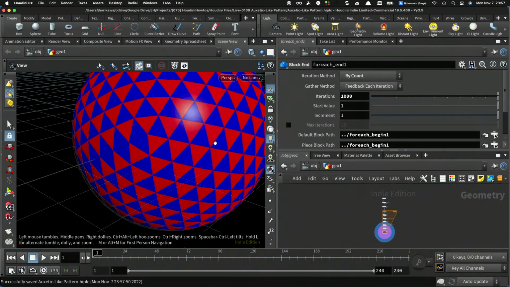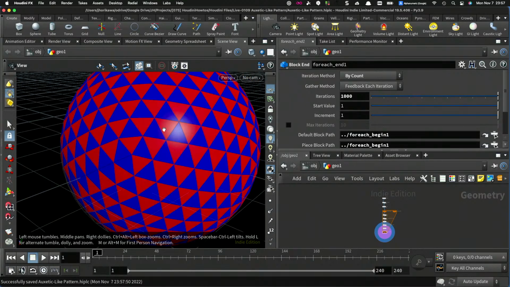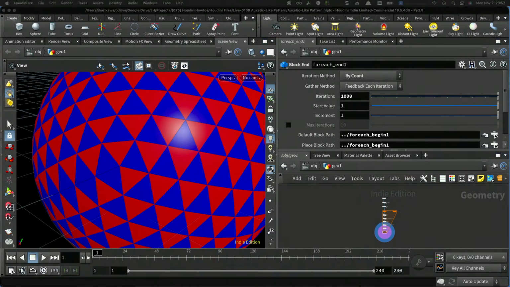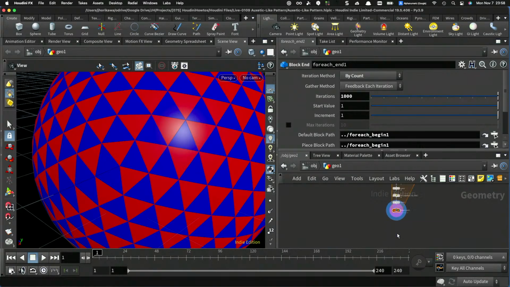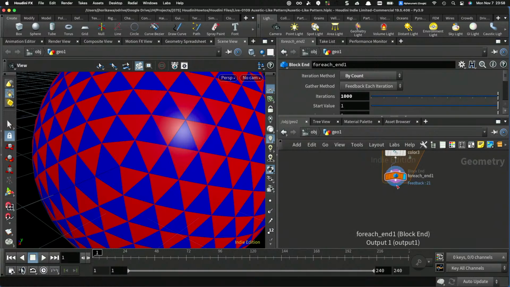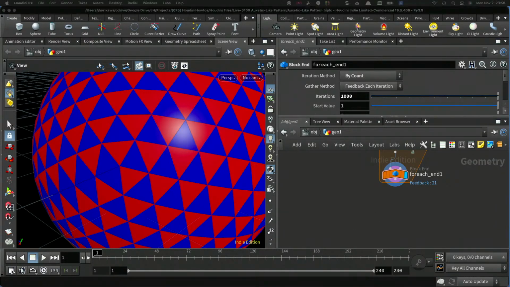Now it's time to make each of the triangles, the red ones rotate clockwise and the blue ones counterclockwise, to create more of an Auxetic tile-like deforming animation. Again, as I told you, this is going to be a fake Auxetic pattern, but animation-wise it looks similar. All right, so let's do this.